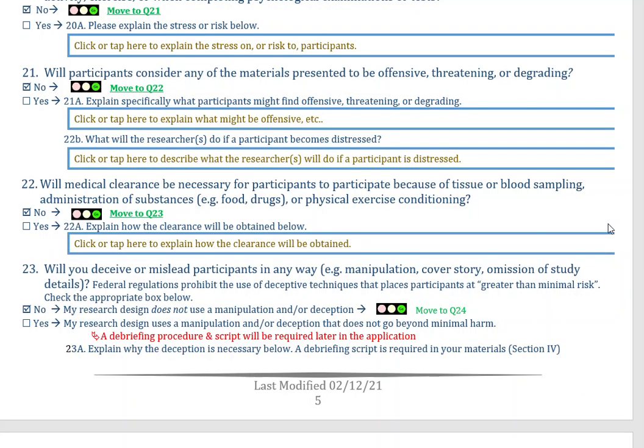Number 22, will medical clearance be necessary for participants? We are not asking them to do any kind of strenuous work, so the answer would be no. And when you say no, it says move to 23. Obviously, if you say yes, you have to answer the extra questions below. Will you be deceiving your participants? If you are using a two-group design where you have a control group that is going to get a placebo and a treatment group that is going to get the treatment, then you have to say yes, I am actually going to deceive them, and then you have to have a debriefing script. I do not believe anybody in this class is going to use any kind of deception, so the answer here would be no.